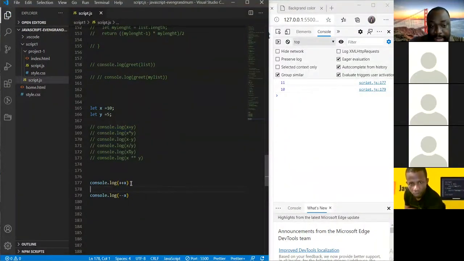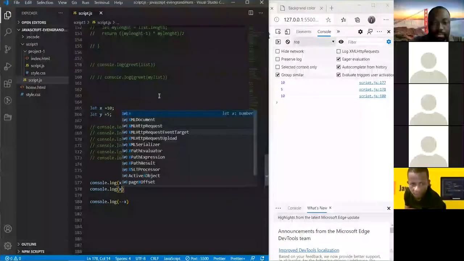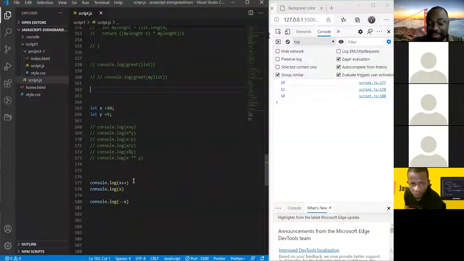Now you see x plus plus is giving us 11, right? So let's put the plus plus at the back of x. It gives you 10, right? But when you console.log of x again, it gives you 11. So what is happening is it will take the value and add 1 to 8, but it will not display unless you call it again. You understand? Okay. The same thing applies to this one.